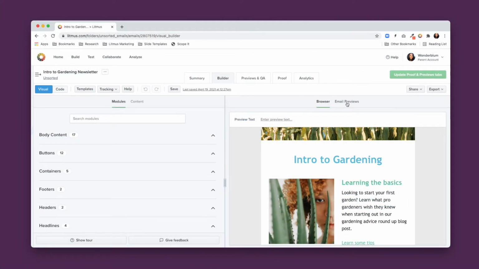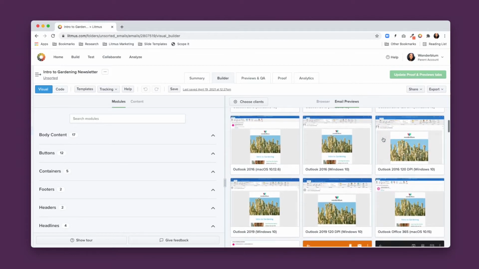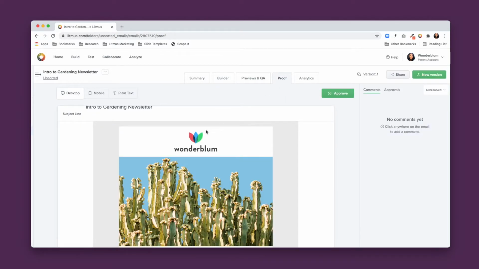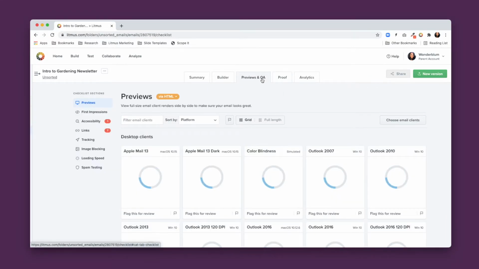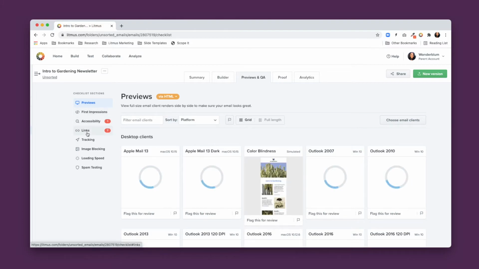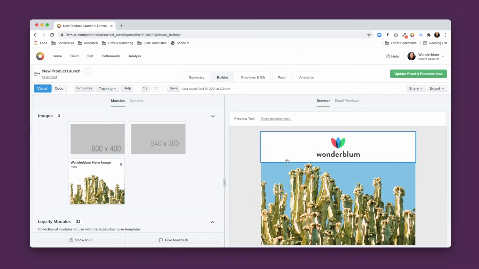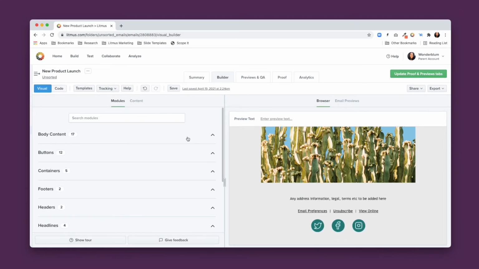Once you're done building your email, preview it in over 90 popular email clients and devices, loop in stakeholders for review and approval, and get an automated check of links, images, tracking, and more before you send. It's never been easier or faster to create great emails at scale.